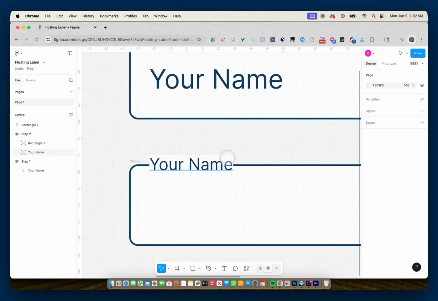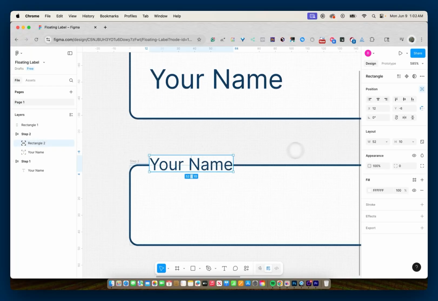And this might be a little too tight with the borderline, so I'll select my rectangle 2, and instead of 52, we'll go something like 54, and I can just move it so it's centered, something like that. So we have a little bit of breathing room around the your name.